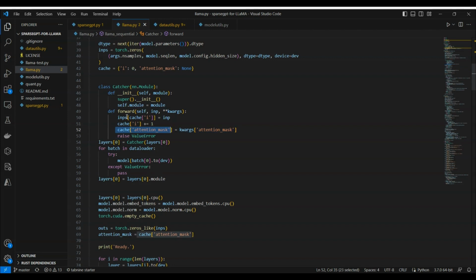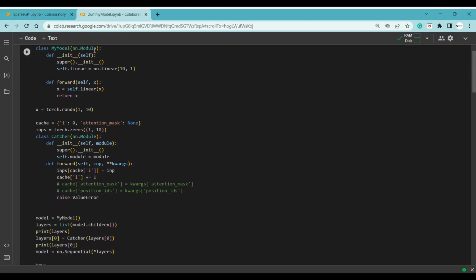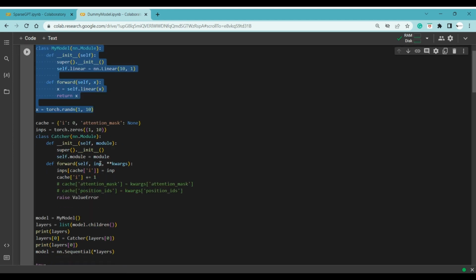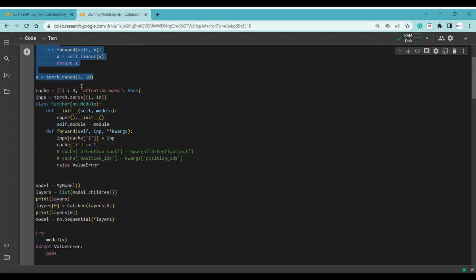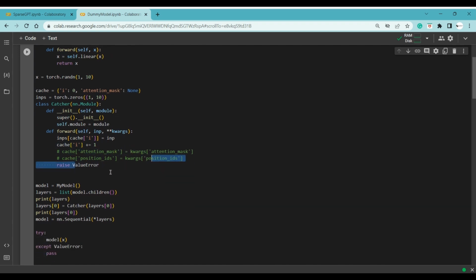Okay, so that's that. I know this might be confusing, so let me explain it from the Colab code so that you understand how it works. I have created this simple model in which I just want to show you what that code that we saw is doing. The goal is just to replace the first layer with this cache. This cache's goal essentially is that when we have a forward pass, we want to cache the inputs, right? And we want to cache these attention masks and position IDs. And that's what we're trying to do.